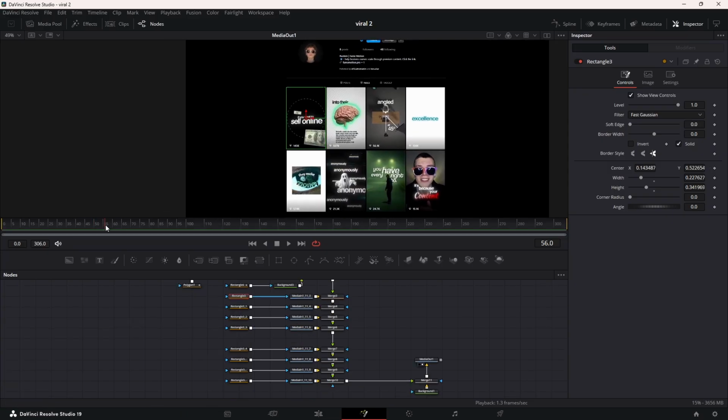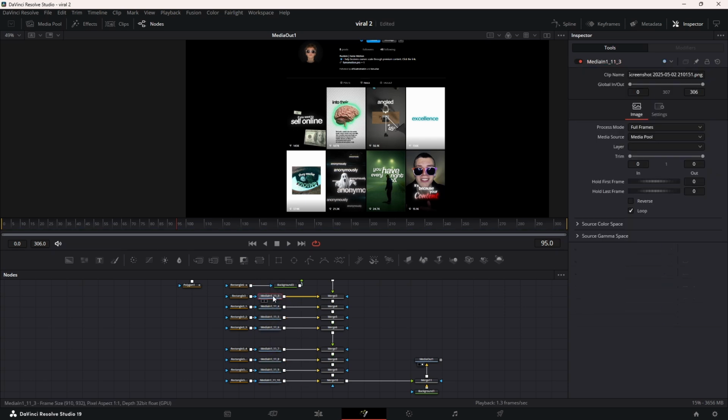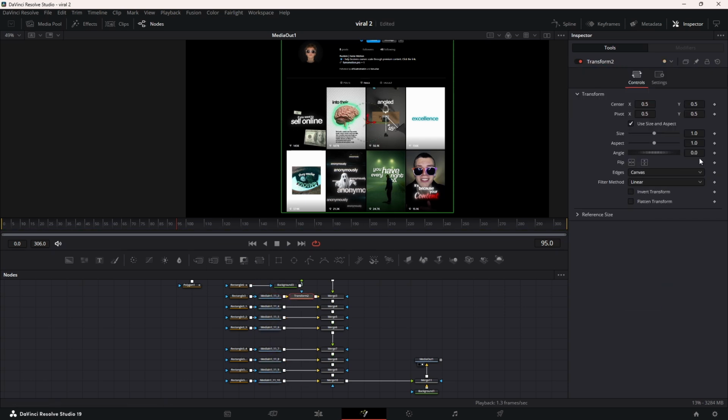Let's move to the down part. So go to around frame 95. After your first video or image element, the one at the bottom, select it and add a transform node. On this transform node, put a keyframe for angle, size, and center at frame 95.